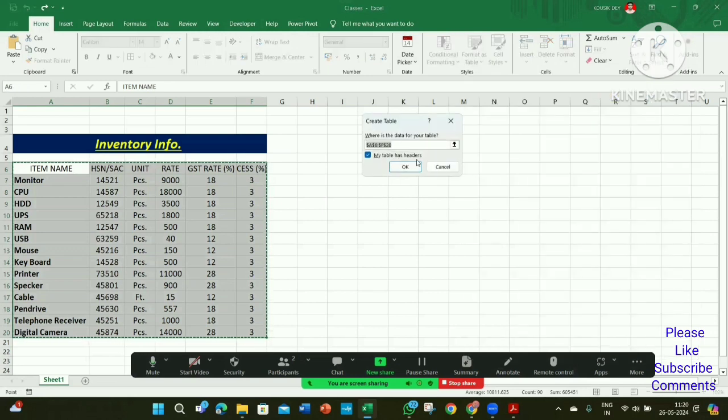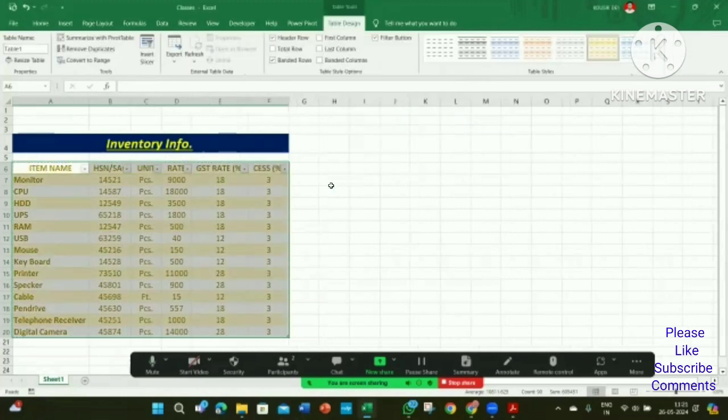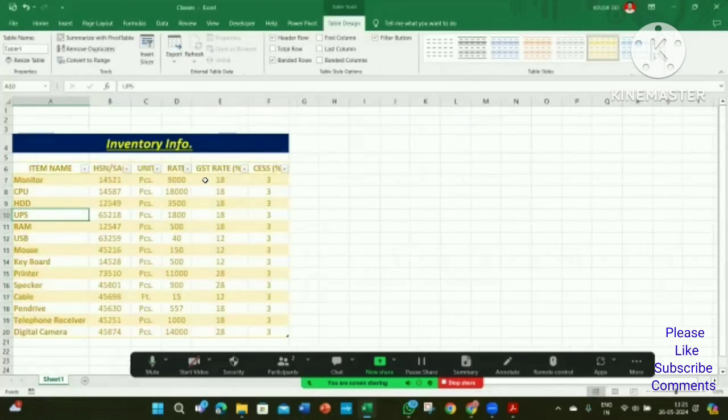Here my table has a header. Header means this row: item name, HSN, unit, rate, GST rate. This is the main heading, the title of the column. The title of the column is called the table header. Then click OK. As you have a title header, that's why my table has a header. Then see, it is one table format.